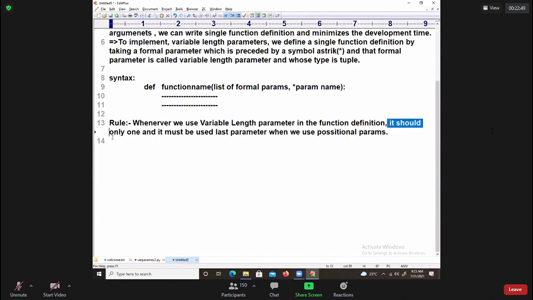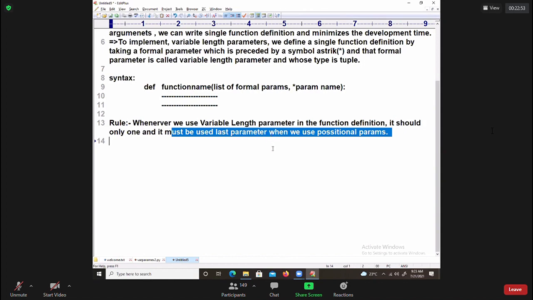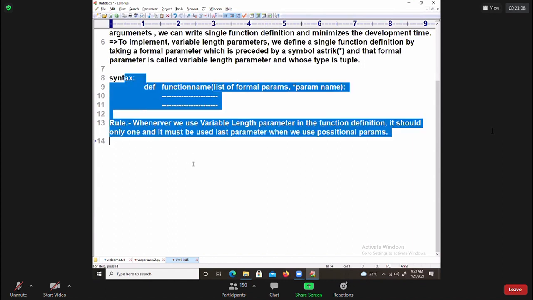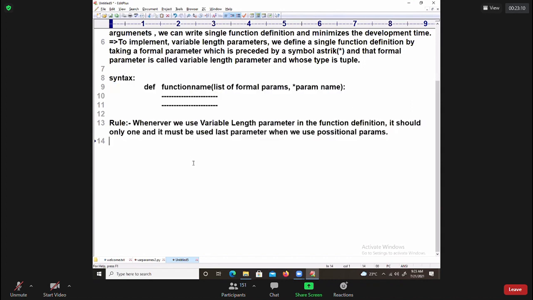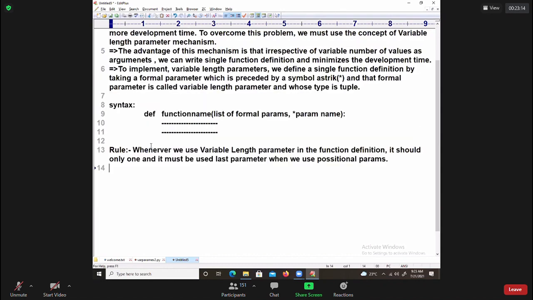Whenever we use a variable length parameter in the function definition, it can be only one, and it must be the last parameter. Whenever we use positional parameters and default parameters, the variable length parameter should be last. This is the one we need to understand. Is the syntax and rule clear? All of you, please confirm. Is this concept understandable?